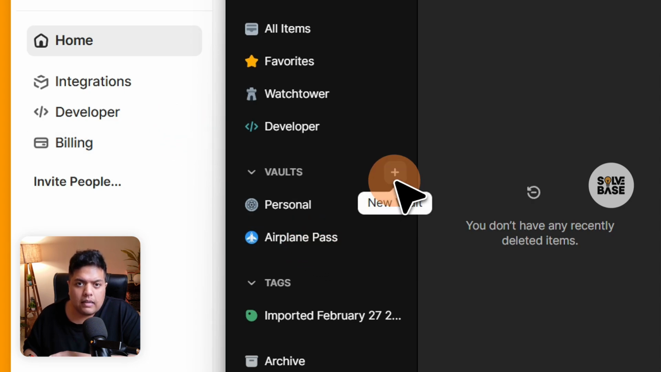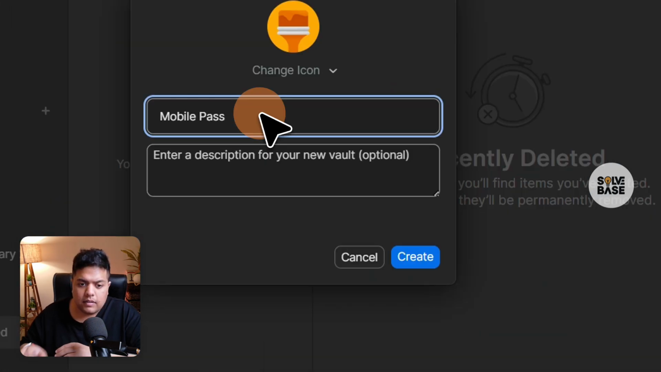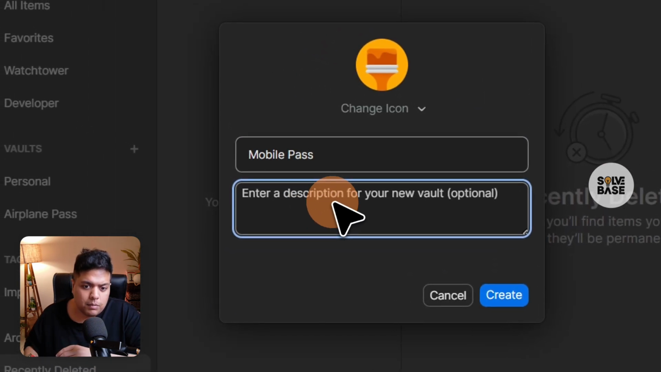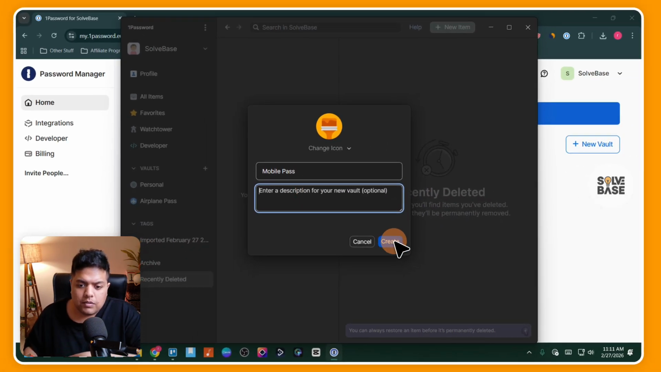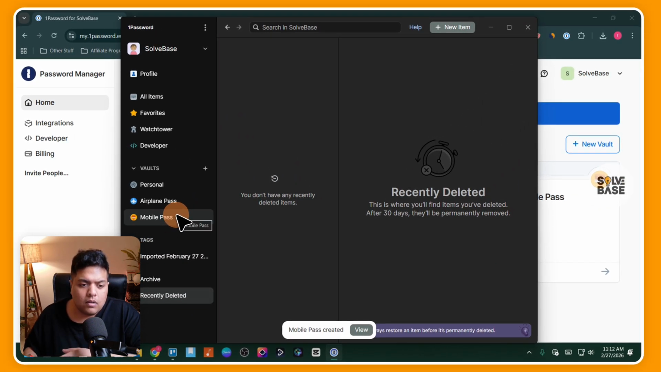Now, if you want to create a vault on the app as well, we just need to press on this plus icon. Then the same thing, you can change the icon, add the name in this field, and you can type in the description, but it's optional. Just press on this create button. And that's it. We have now created another vault, but this time on the desktop app.